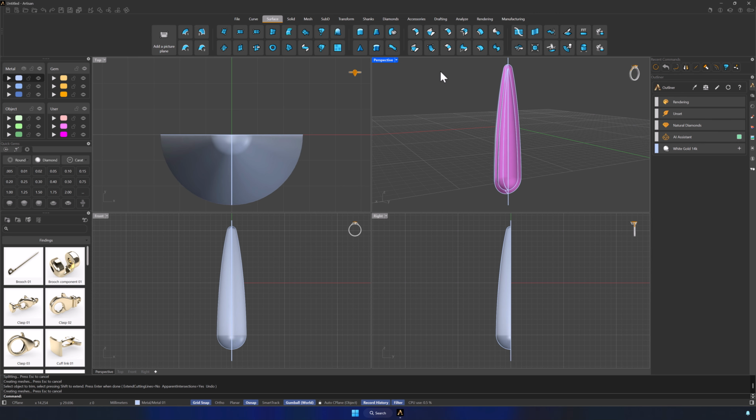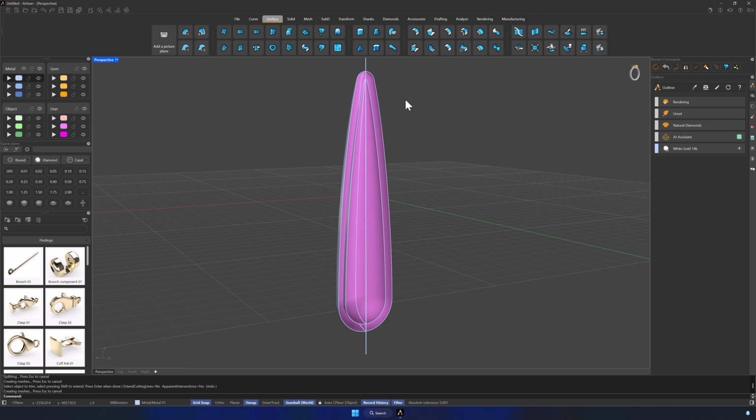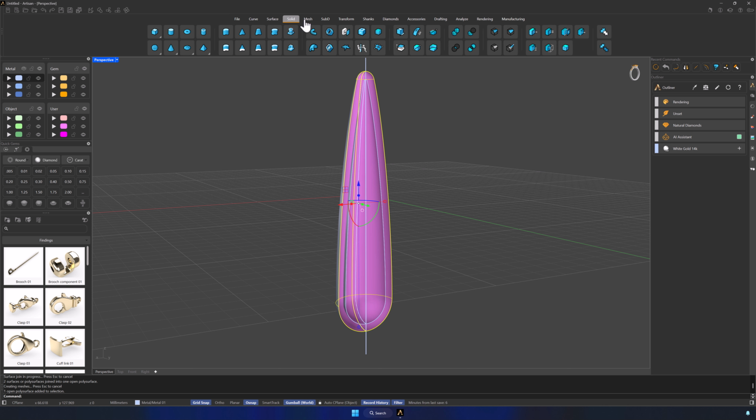After cutting, we can see an open surface. Maximize the perspective view to see the model better. I will select the 2 outer surfaces and use Join to unite them, then do the same for the inner surfaces. Select the outer surface, go to the Solid tab, and click on the Cap command to close it.